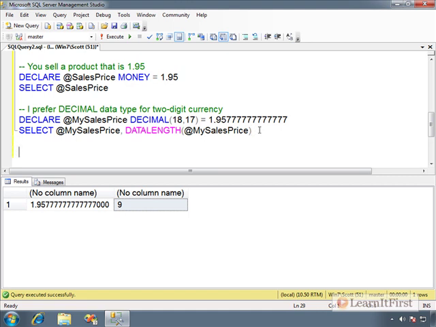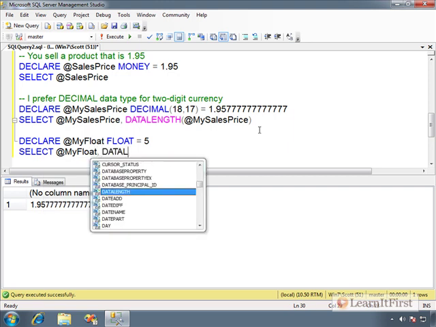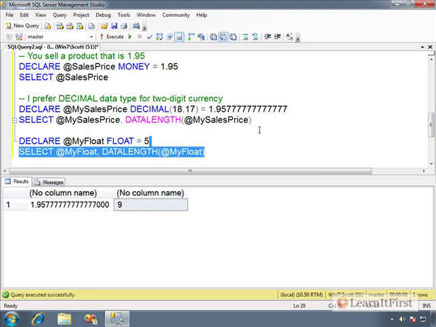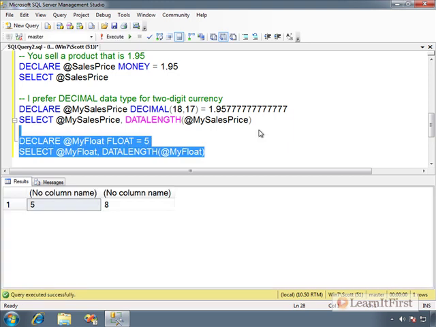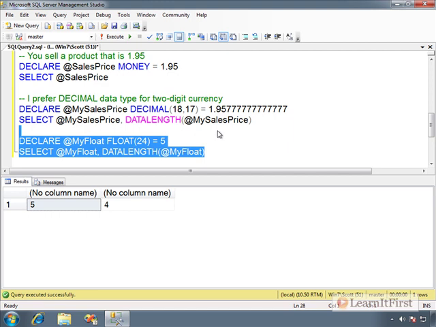Now the float data type, you can start getting into that as well. So I could declare my float, and we'll just say it's a float equals 5, and select my float, and then data length of my float. You remember float is the approximate, that's our floating point arithmetic here. And we can specify how many we want. So like I want to just say I want 4 as the total precision, which is effectively a real. Float 24 and below is the exact same thing as the real data type. Okay. You're just defining the precision here.